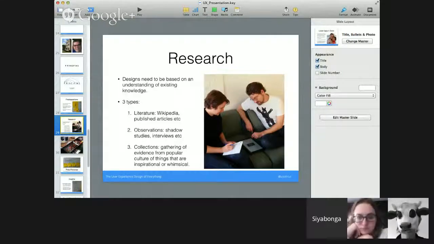The second is observations, and this is you getting physically out there, maybe doing a shadow study, like how this woman here is looking at how this guy is using the application or the prototype on the screen. And then the third one is a bit more difficult to explain. This is collections. Collections is the gathering of evidence from popular culture of things that are inspirational or whimsical. So think of it as inspirational research.